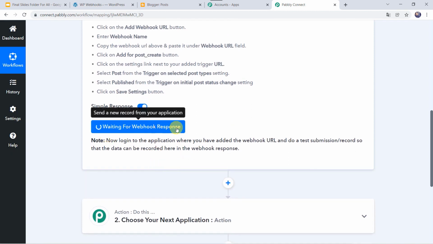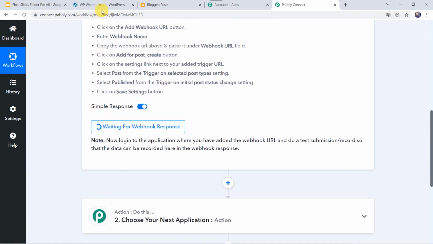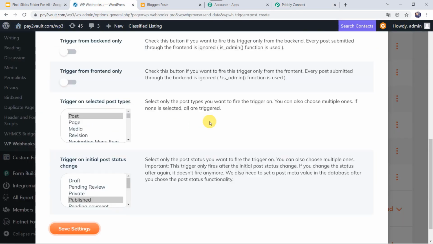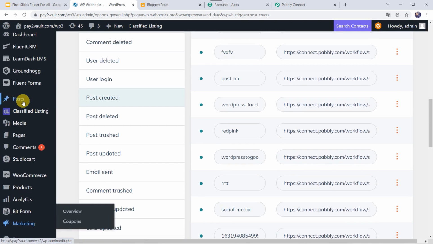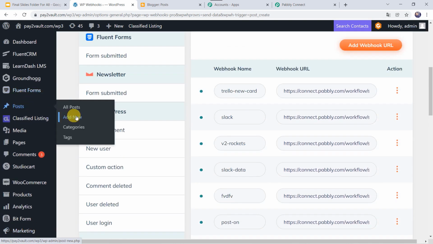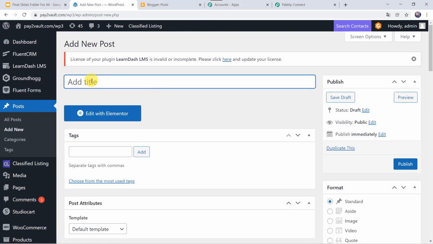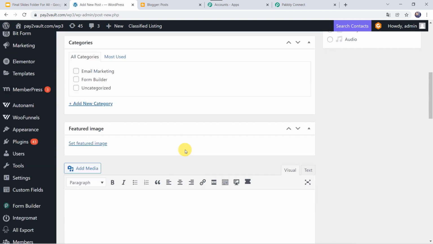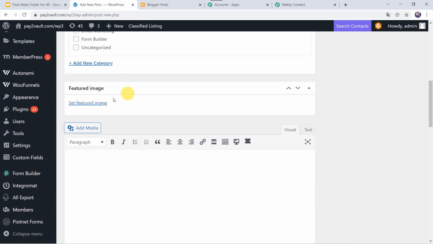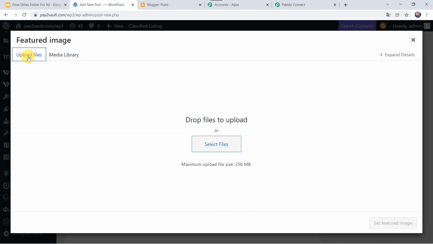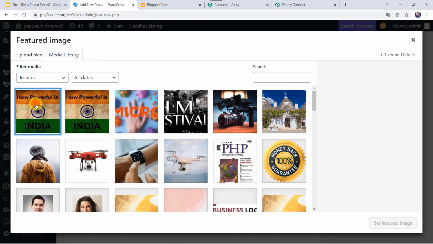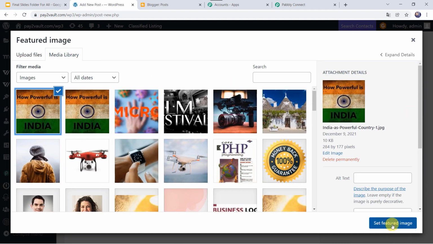When I scroll down here, we can see it is waiting for the webhook response. So for that, we have to go to the WordPress account once again. I'll just close this window from here, and let us create a new post. Let us go to the post, and here we can click on add new. Let us add the title as India ranked 4th most powerful country in Asia Power Index 2021. Let us scroll down, and here I want an image along with this particular title. So I'll click on set featured image and go to upload files. I have the media in my library also. I'll select this particular picture and click on set featured image.